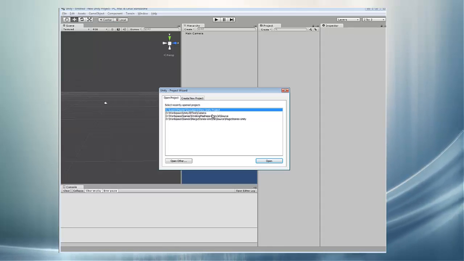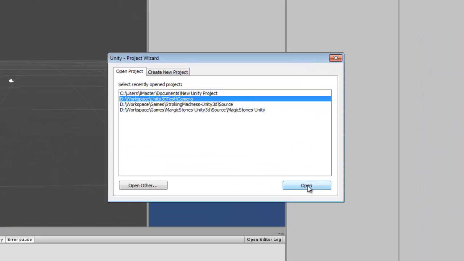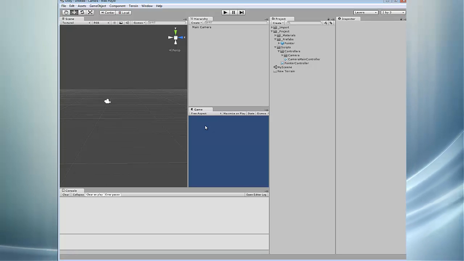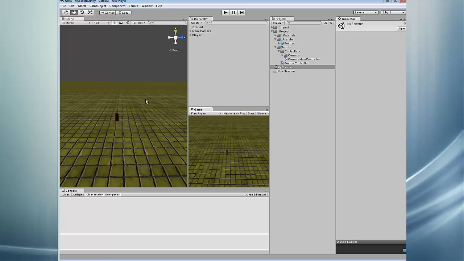I have the Unity application already opened, so let me open one of my projects, and then I will open the scene as well. Firstly, I will quickly speak about the different tabs visible on the screen and a couple of buttons, and then create a new project where we will create the first object for our custom game.